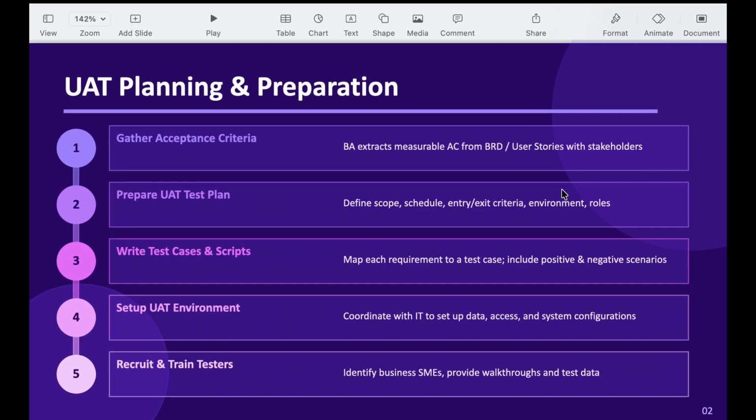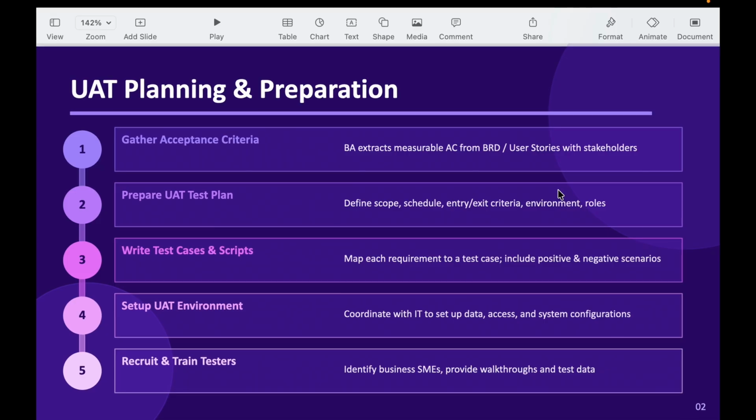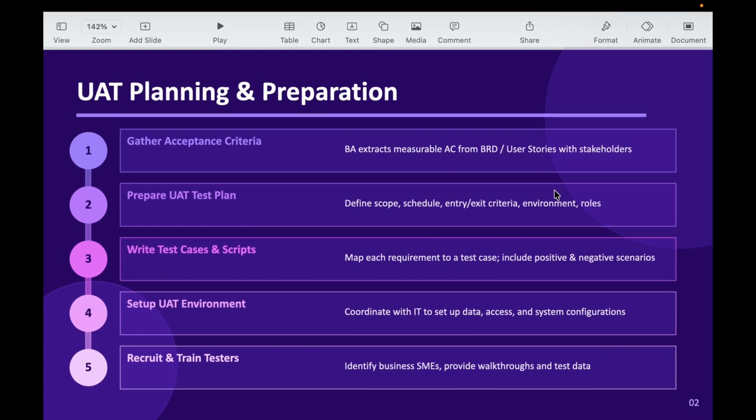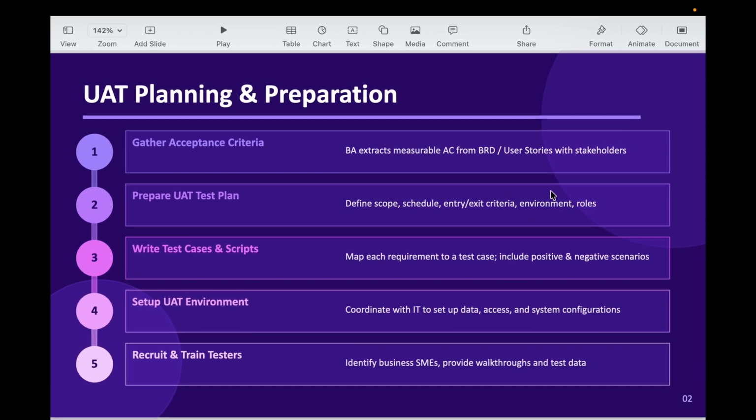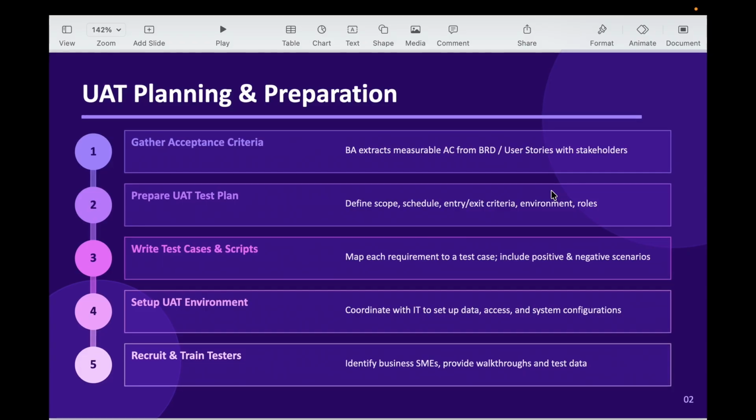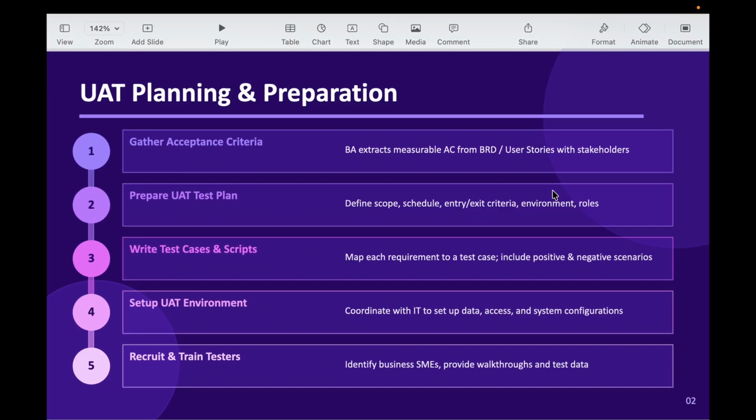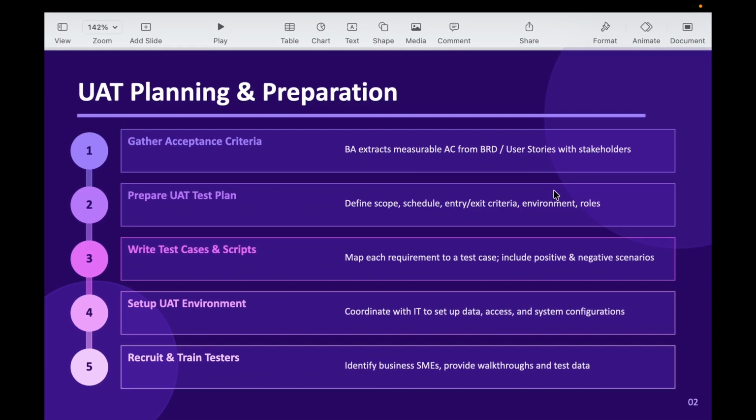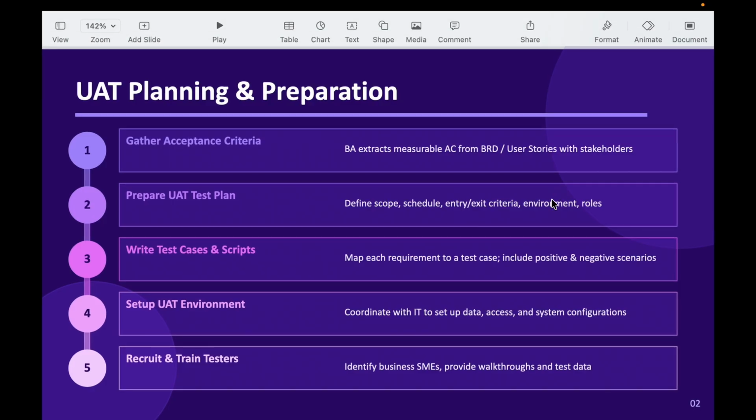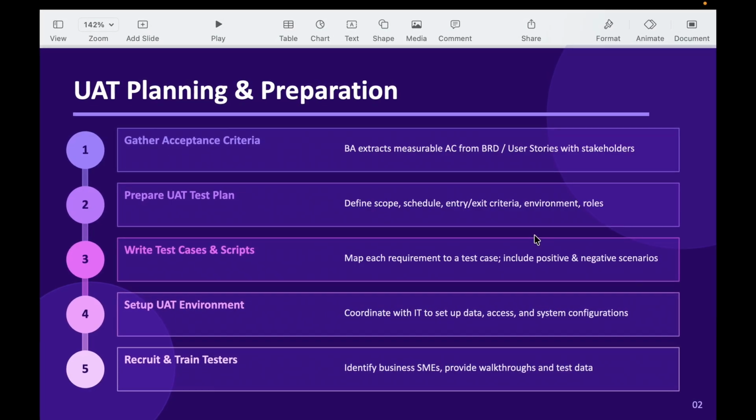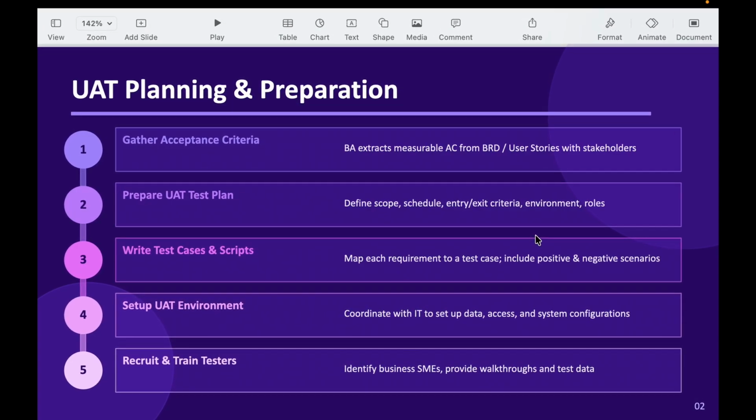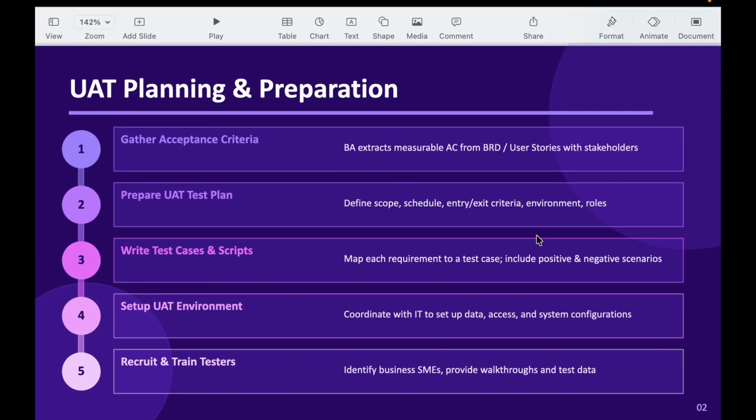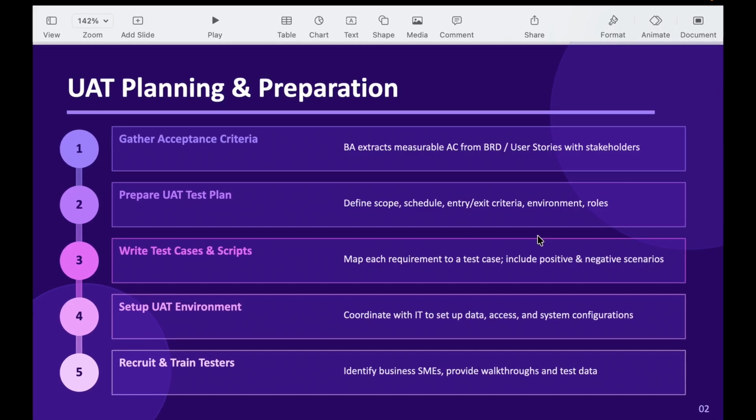UAT planning and preparation is very important. So what we are going to do is gather the acceptance criteria that you have written down, either based on a specific epic, FRD, or any related item. You're going to get that acceptance criteria from that specific user story. Then you're going to prepare the UAT plan.